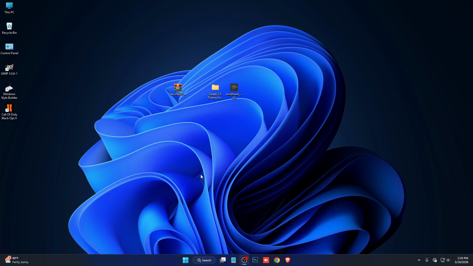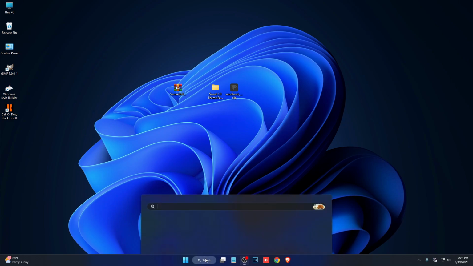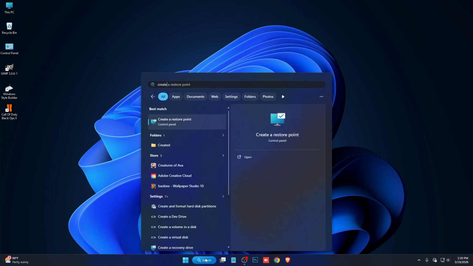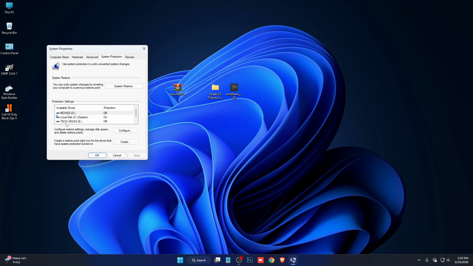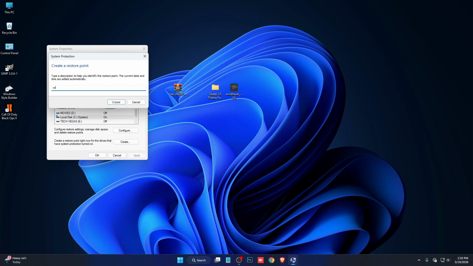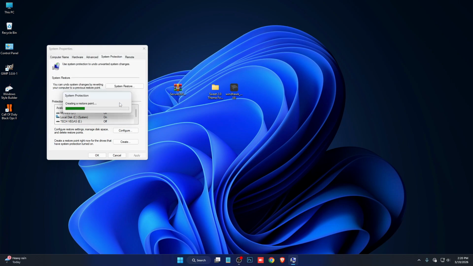First you have to create a restore point. If anything goes wrong while customizing, you can restore your system. To create a restore point, click on search and type create. Then select create a restore point, select your C drive, click on create, give it a name, then click on create. It will create a restore point. If anything goes wrong, you can restore your system using this restore point.